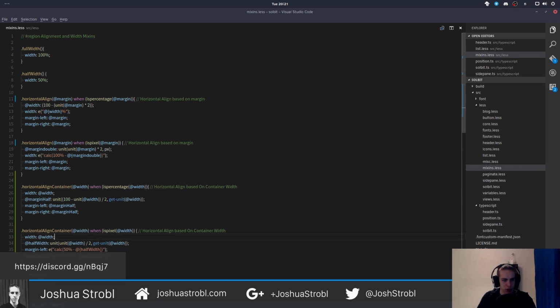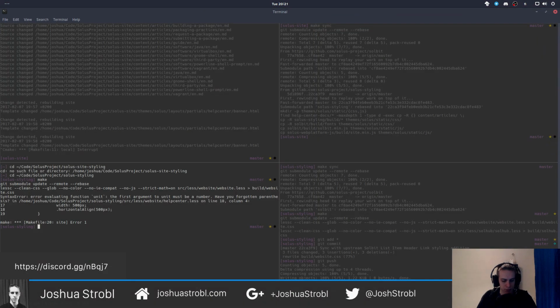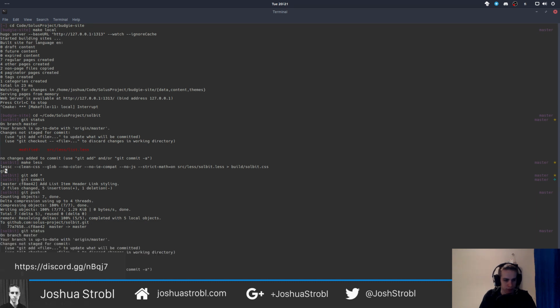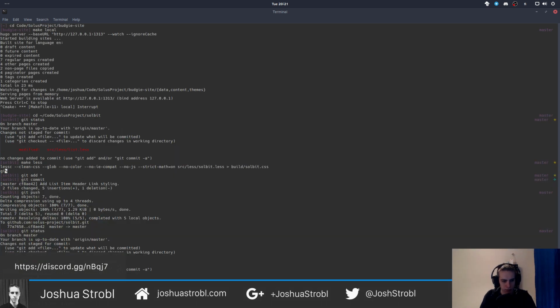Right, so now we have the horizontal aligned container, so let's go ahead and commit that to Solbit. What is it going to be? And we don't need to rebuild the CSS for this. Just double check, so that's percentage and that's pixel. But I am going to rebuild it just to check that there's no errors. Cool.